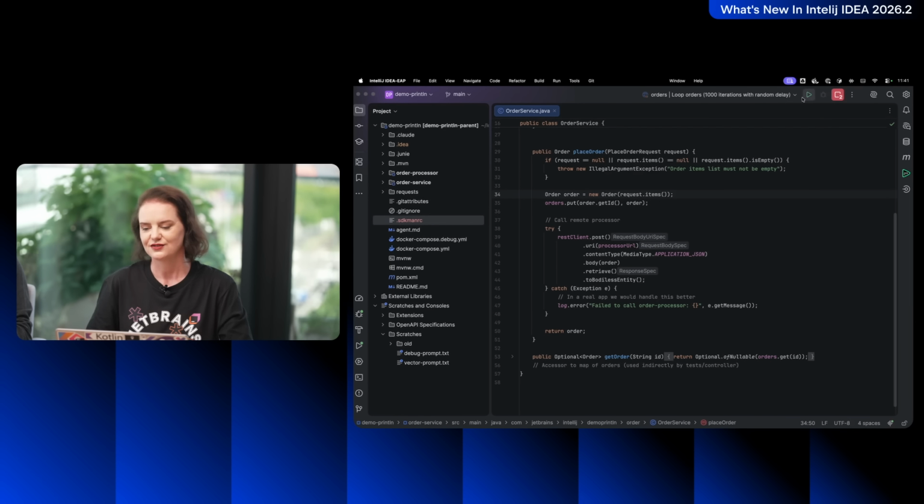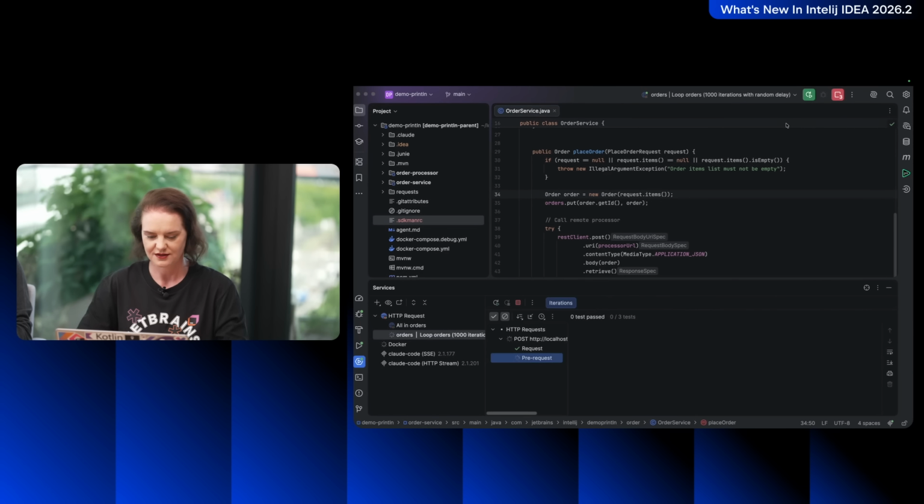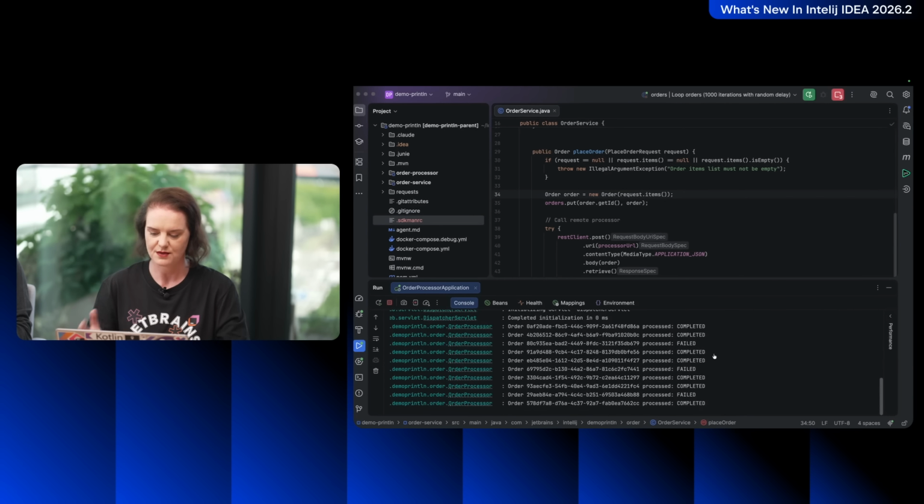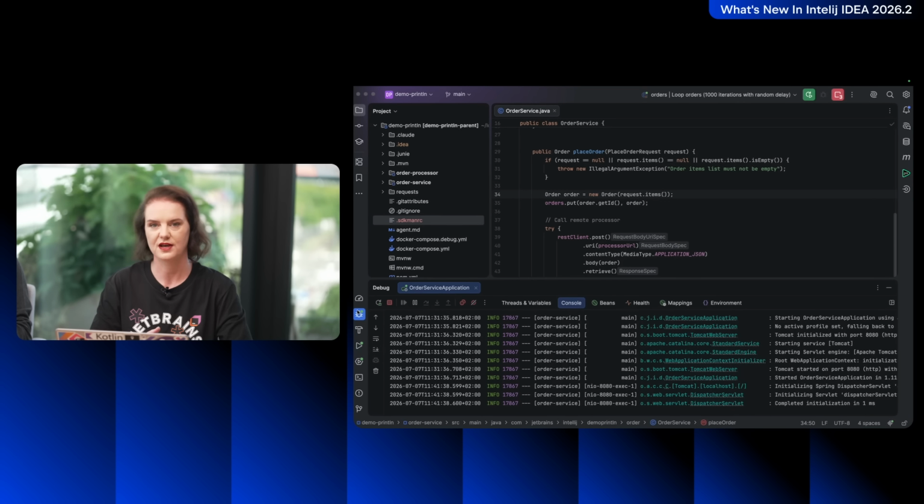So imagine you're a developer in a web shop, and you have this order service and order processor. And obviously you test your features before you push them to production, right? So let's add some load on our service. Then when we go to the run window, we see that orders are being processed and some of them are failing. So we need to figure out why they're failing. But if we go to the debug window, we don't have any information on what's going on. So we need more information.